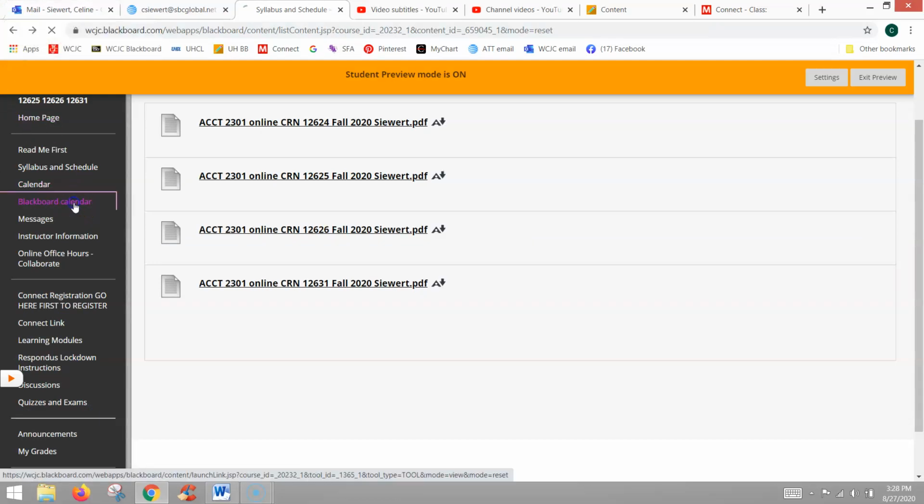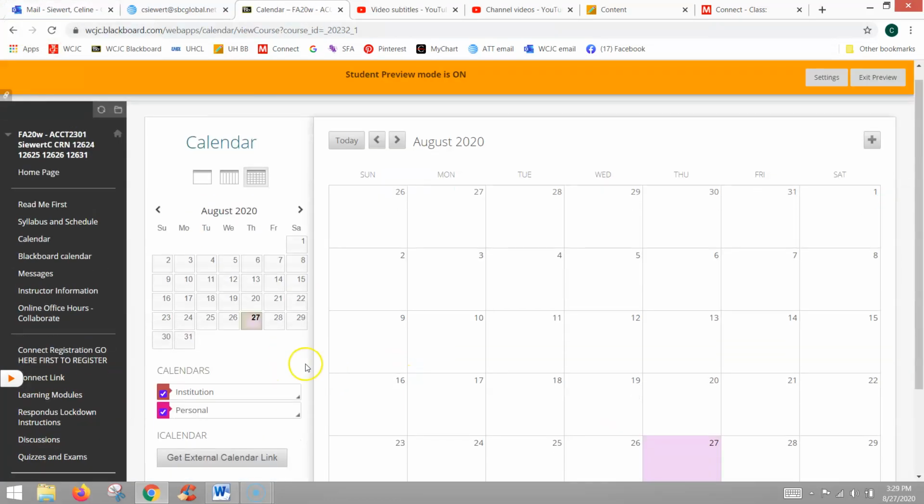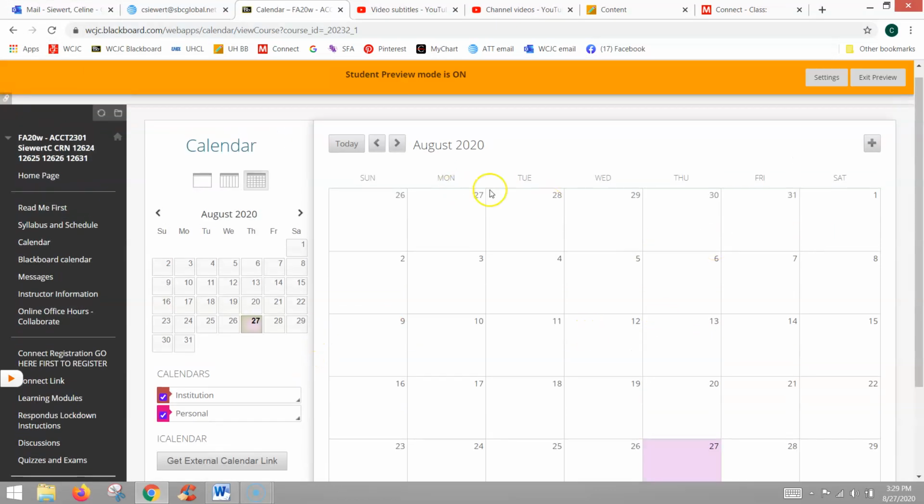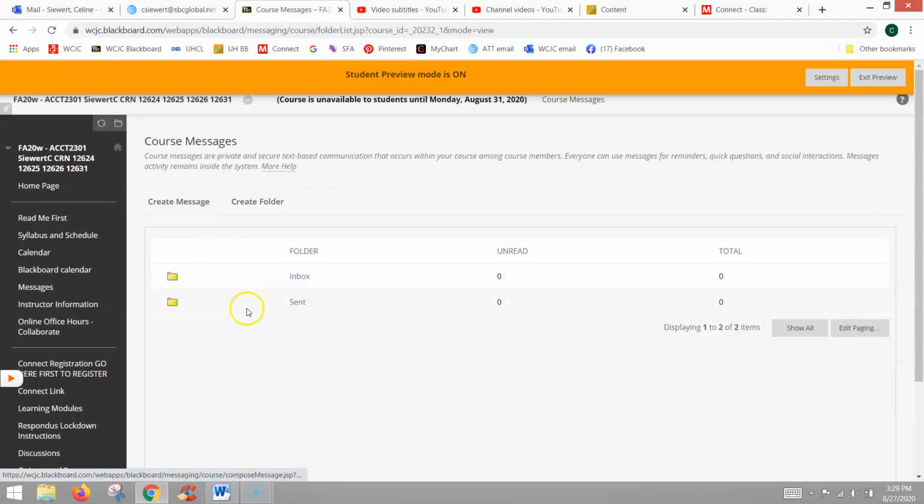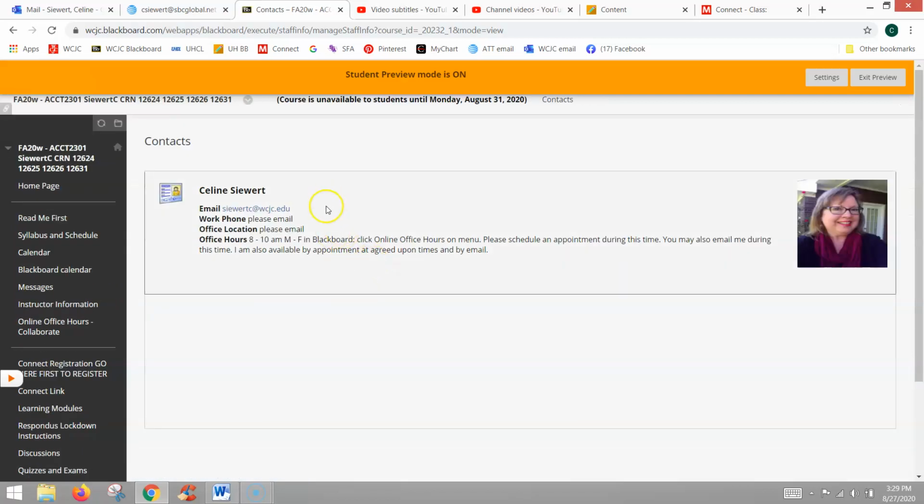There's a Blackboard calendar. If you want to use this as well, you can go in and click on whichever course you have. There's messages. If you want to send me a message in Blackboard, you're going to click on here. If I send you one, it's going to be here. Here's my basic instructor information. So there's my email. If you want to email me in the WCJC email.